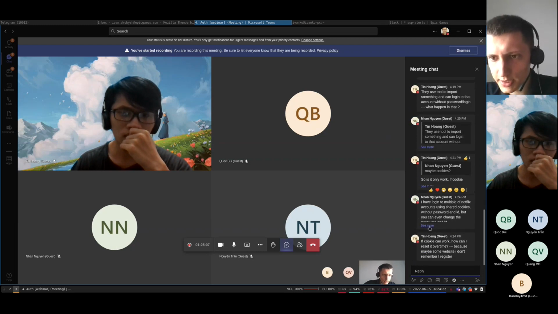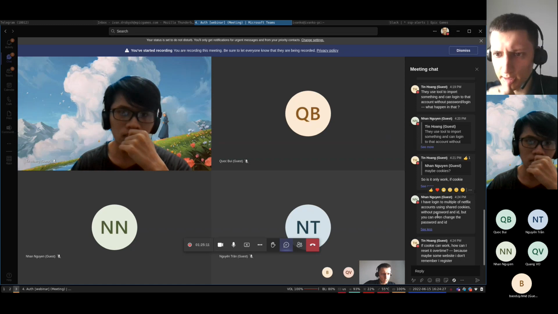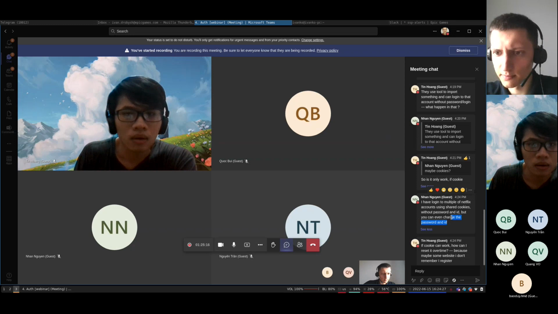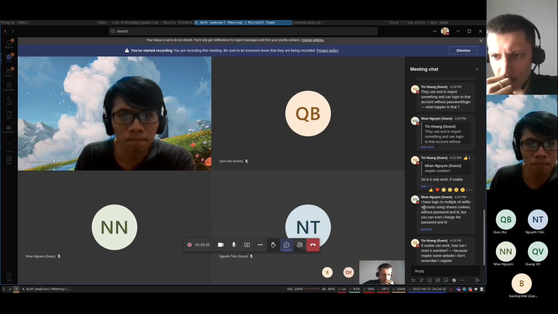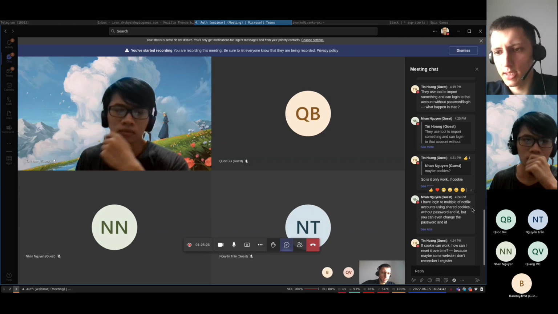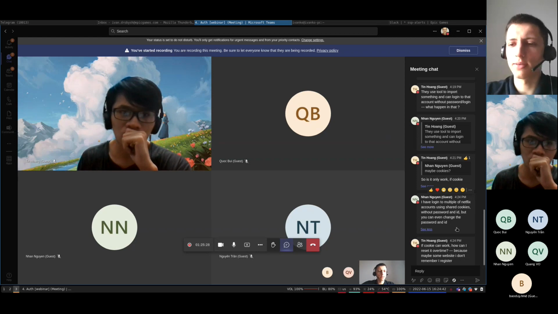Okay, I see two more questions. I have logged into multiple Netflix accounts using shared cookies without password and ID, but you can even change the password and ID. Yes, because cookies are not about the password.